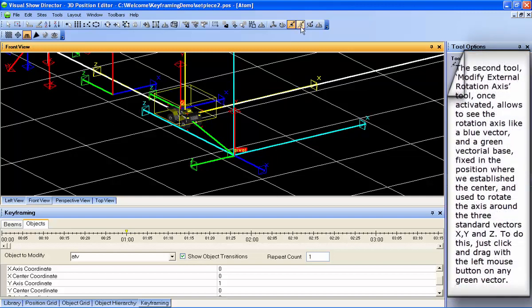The second tool, Modify External Rotation Axis tool, once activated, displays the rotation axis as a blue vector and a green vectorial base, fixed in the position where we established the center. It is used to rotate the axis around the 3 standard vectors X, Y, and Z. To do this, just click and drag with the left mouse button on any green vector.